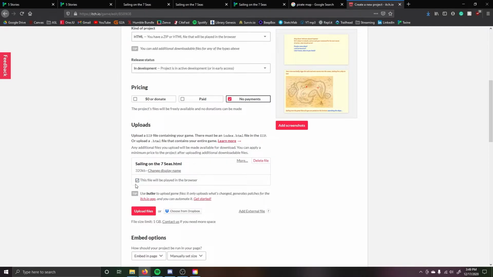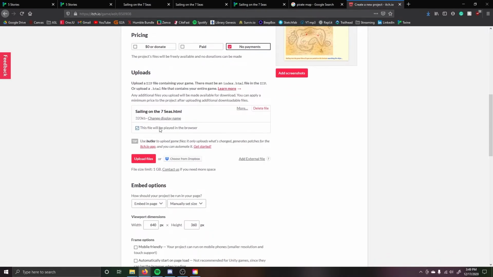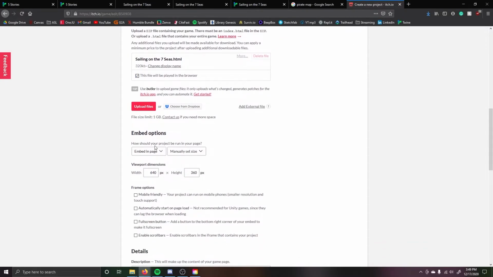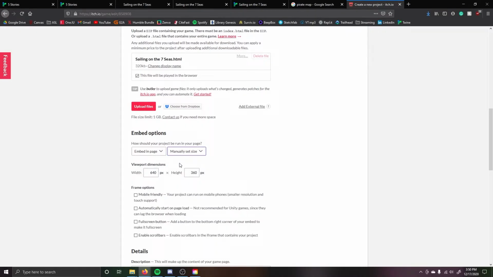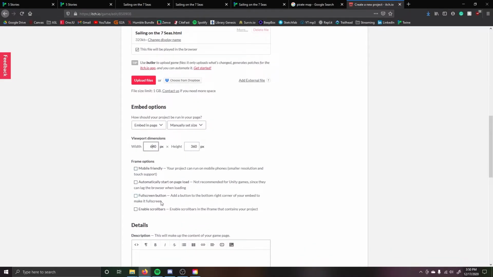It's very important you click this because otherwise they're going to have to download it and that's just not going to be fun. You just want to play it in the browser. So you're going to want to embed in the page, and I think auto detect size doesn't work that well, so you can do manually set size. But of course you're going to have this full screen button. That's what I have for every web development game, so that you can make it full screen. So it's not that important. As long as they see the full screen button, they'll make it work.